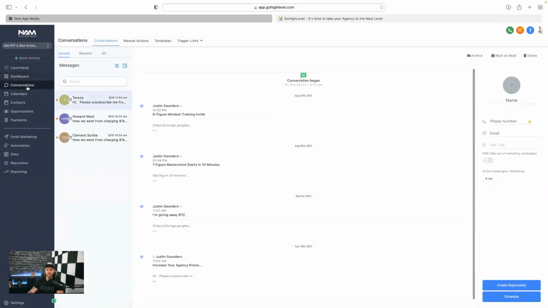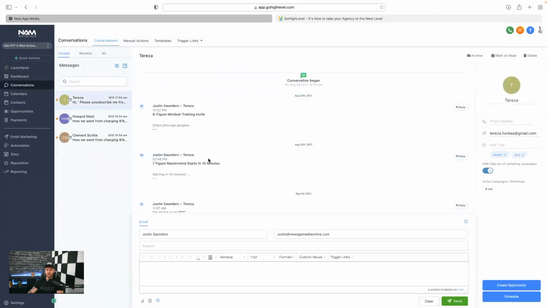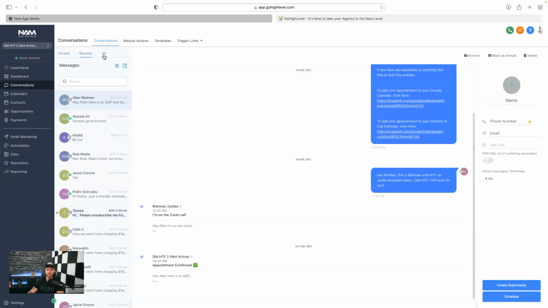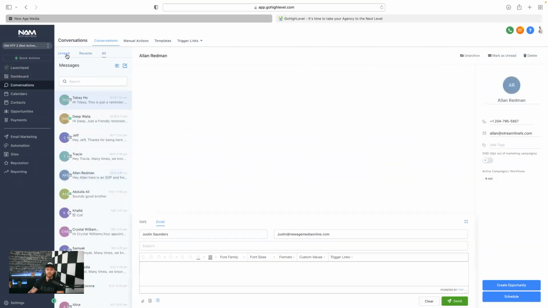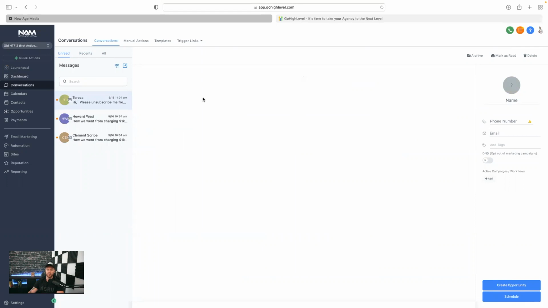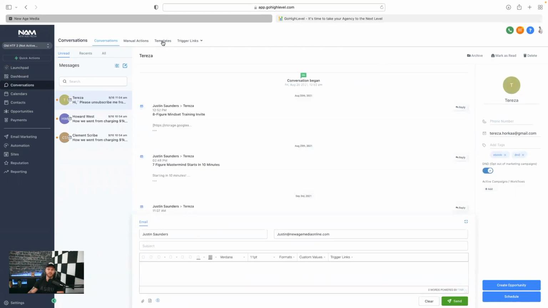And if you go in conversations, I really like this because you can basically communicate with your prospects every way possible. And again, this can be for your own business or your client's business. We particularly use it for both. It's a really good opportunity to come in here. You can email, text, and even call your leads from here. And you have your unread messages, your recent, your all, and you can go in here and just get a really good understanding of where everybody is. And then you have your templates up here, your trigger actions, your manual actions. We'll cover that a little bit more in detail in a second.